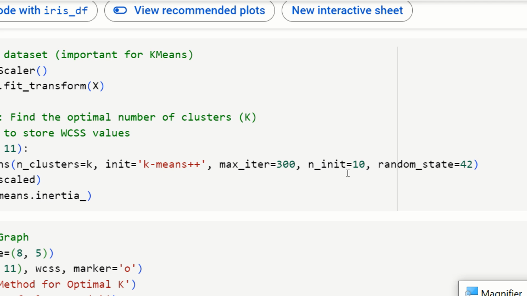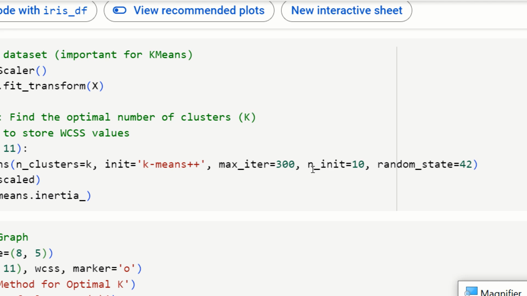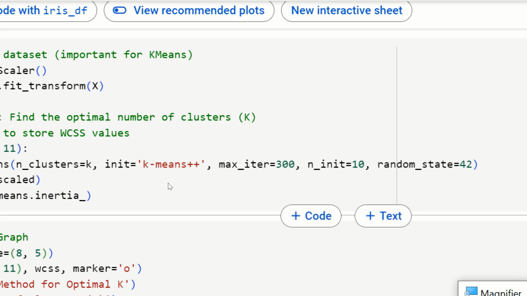Then we can see the random_state is given as 42. So each time we run this code, it will generate the same output. So the process of initializing centroids and shuffling the data will always be the same. Next, if the random state value is not given, then we will get different results each time we run the same code.